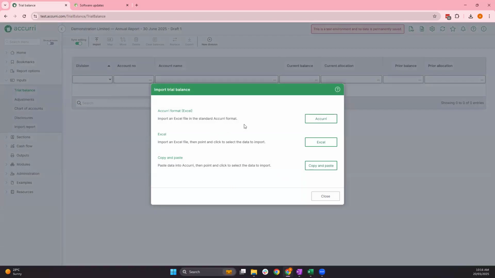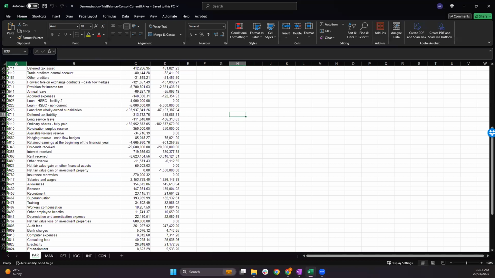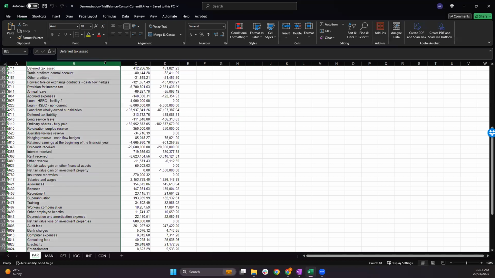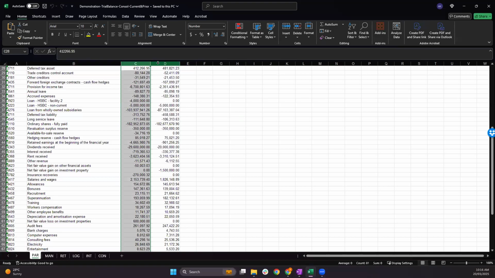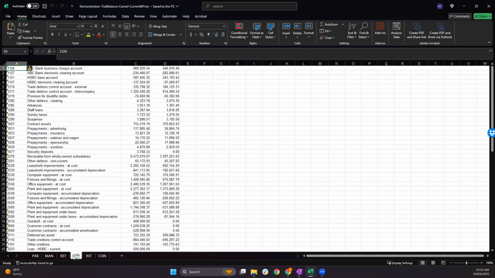So we have the Accurri format as the first option. So if you wanted to still use the Accurri format for your trial balances, you will still be able to import those trial balances as normal. So that format is the one that will have column A as your account number, column B as your account name, and then column C and D for your current and prior periods. Of course, if you were importing multiple trial balances at once, you'd have them separated into separate worksheets, and then the worksheets would be named according to their division alias.